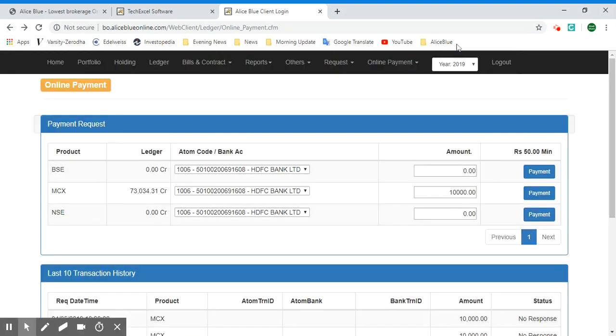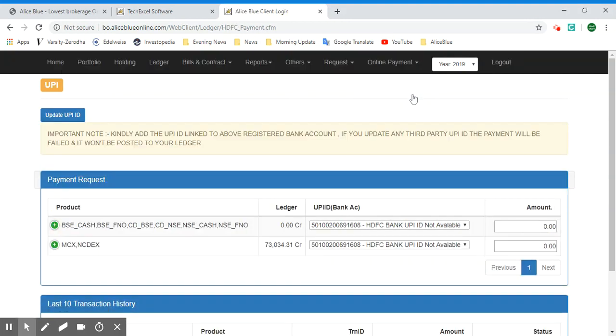So that is the Atom payment, and let's look at the UPI. So here in the UPI, you can update your UPI ID, but please note that you can only add the UPI ID that is linked to the registered bank account. So you can't use any other third-party UPI ID which belongs to somebody else. You can use only the UPI ID which is registered to the bank account that you've already mentioned here.